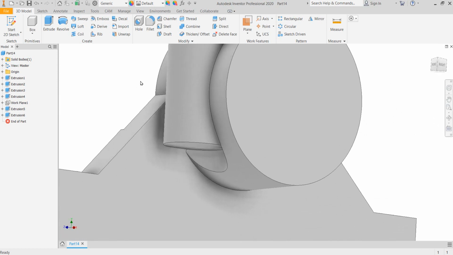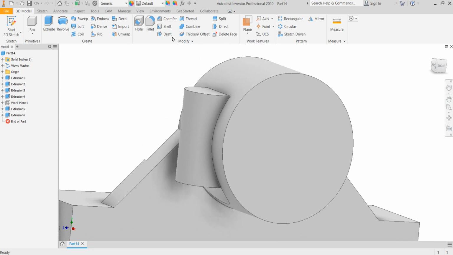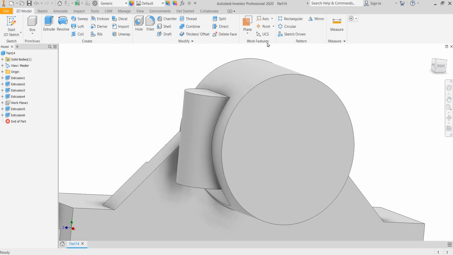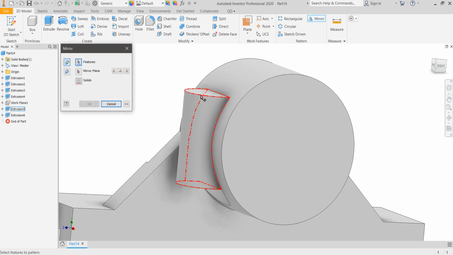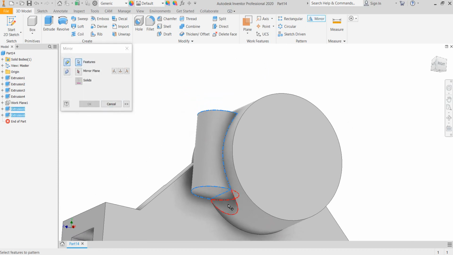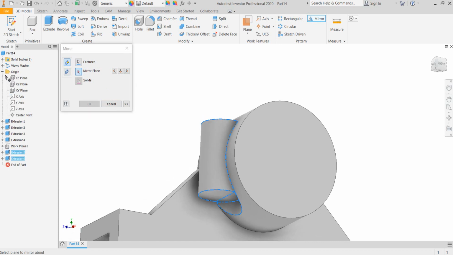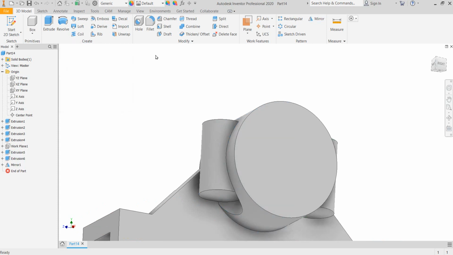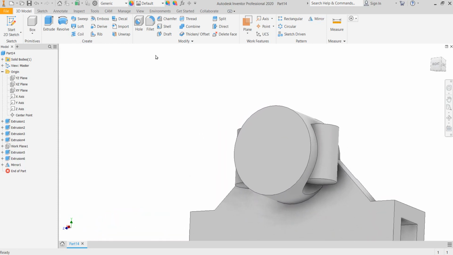All right, so now let's take these two features and mirror them to the opposite side. So let's go mirror, change that, and take that. The mirror plane will be that. All right, so there's those two features over on the right side.